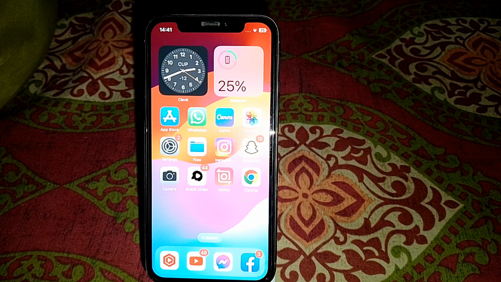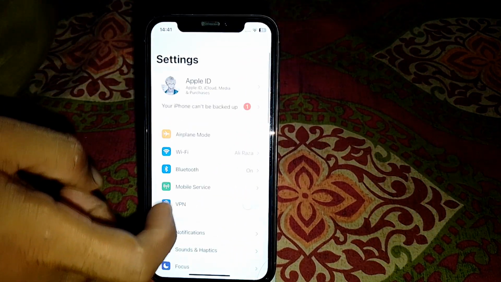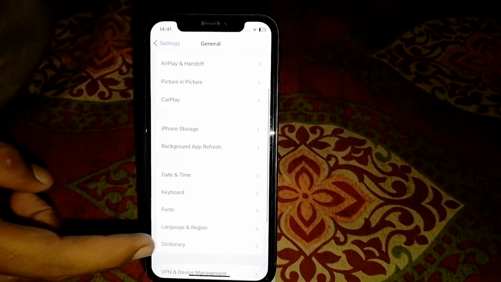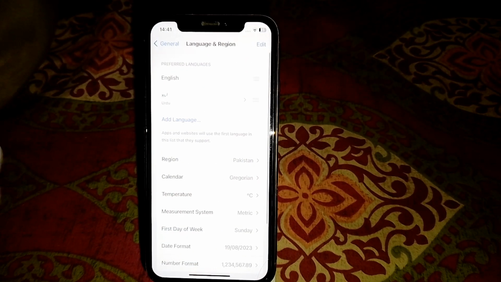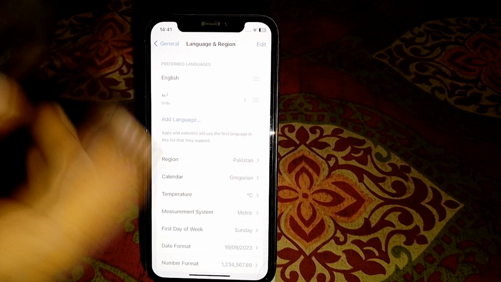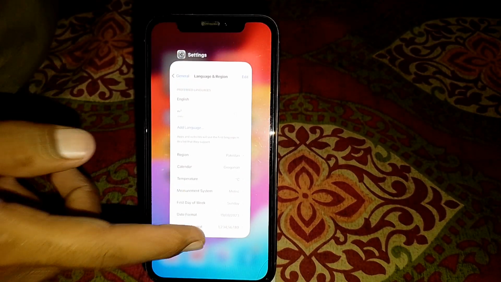Now after that guys, what you need to do is just simply you have to open the settings again, scroll it down, tap on general. Let me tell you that you have to go to language and region option. Let me tell you that you have to select that language in which your debit or credit card is made. Okay guys, just simply select that region and you have to turn on your location.